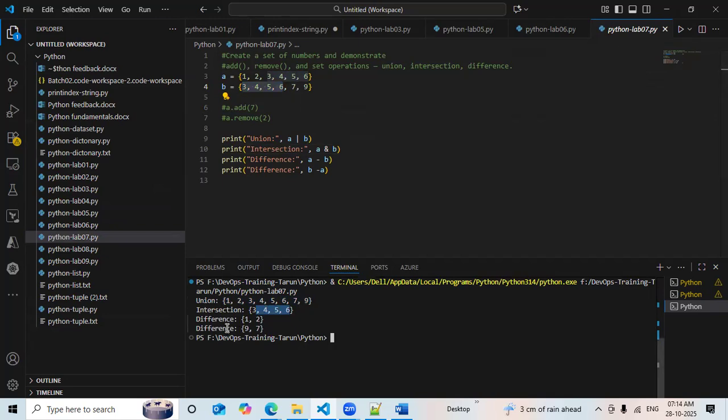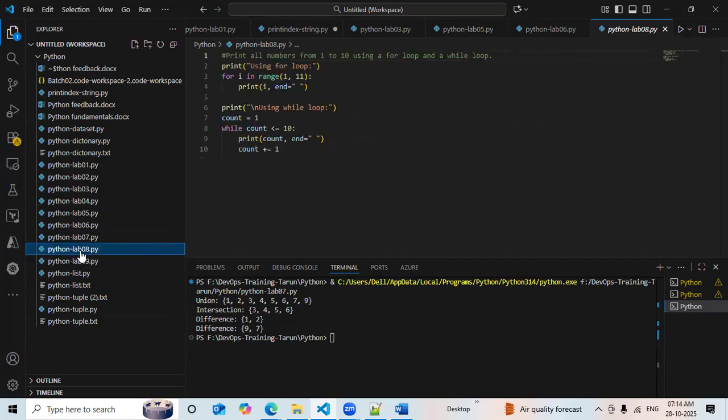What is the difference? 1 and 2. 1 and 2 are not there in B. And when you say difference between B and A, then what is there in B and what is not there in A? That is 9 and 7. So that's how it calculates. Is everything clear so far? Yeah. Let's go to the next section.